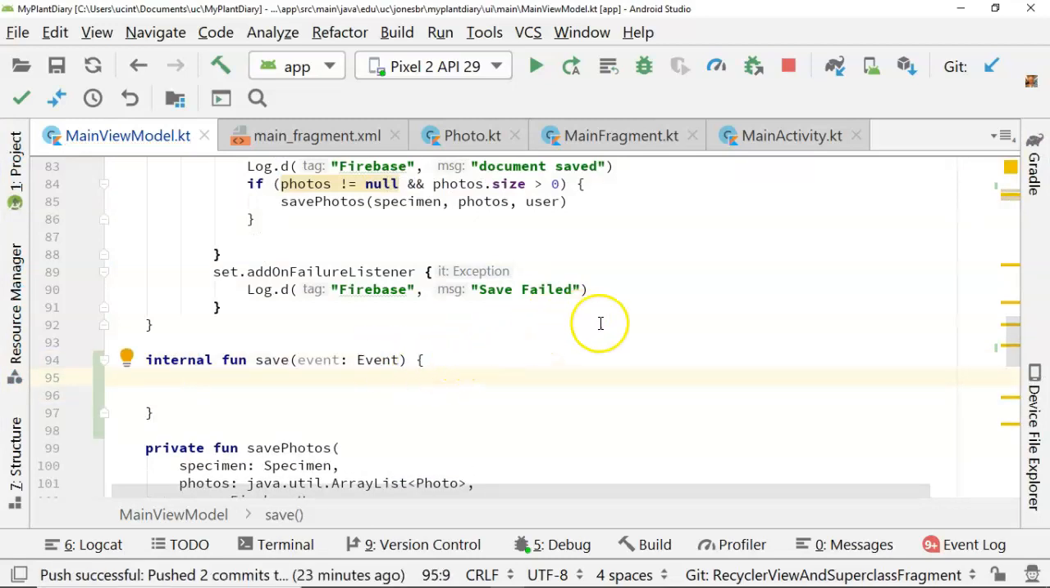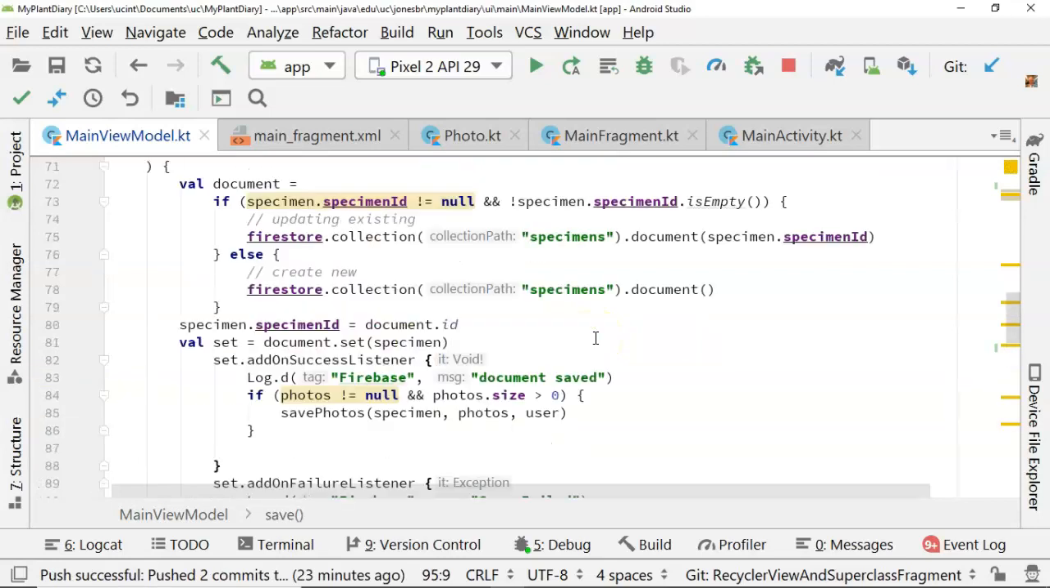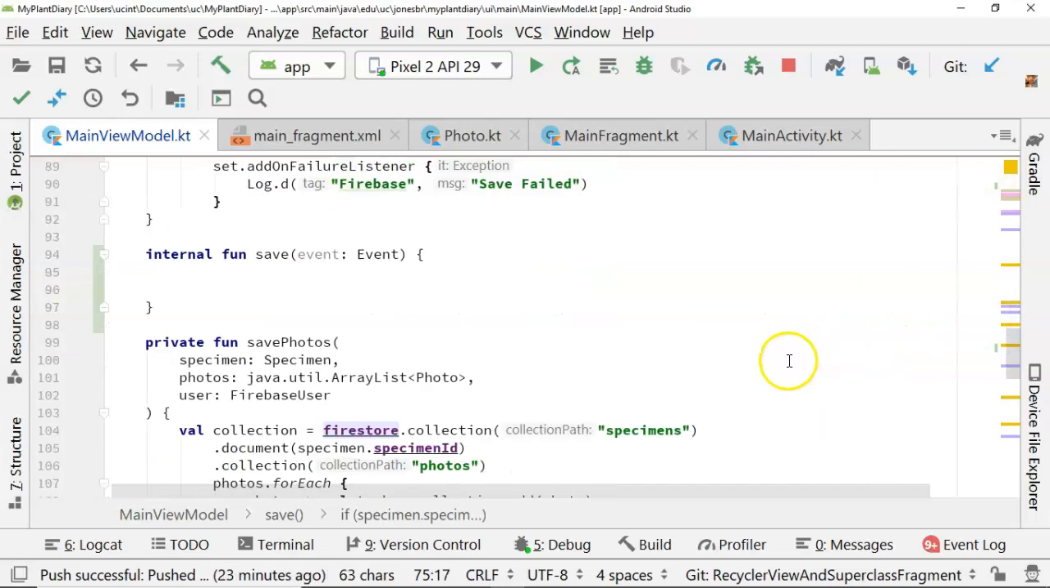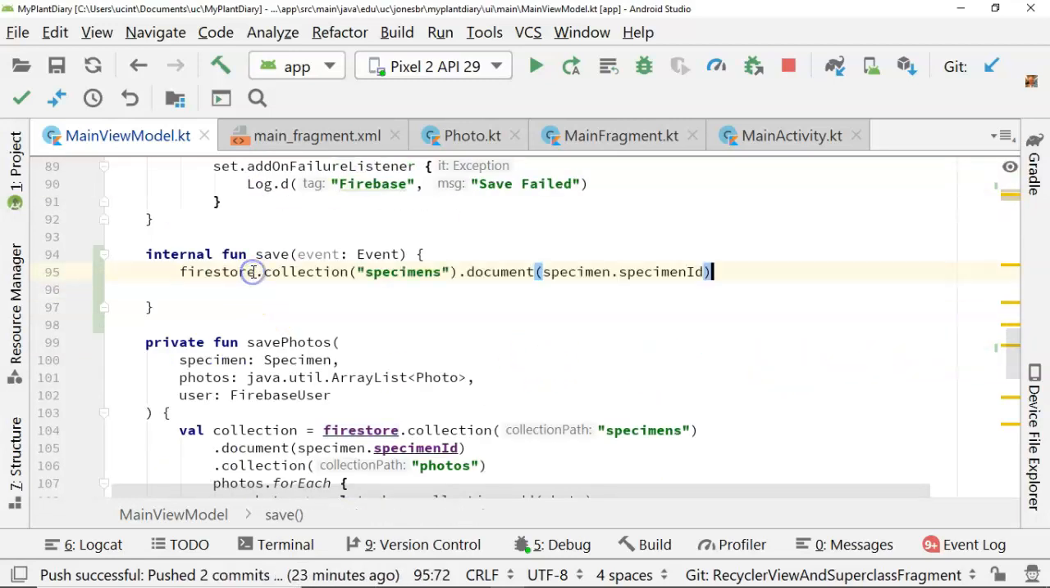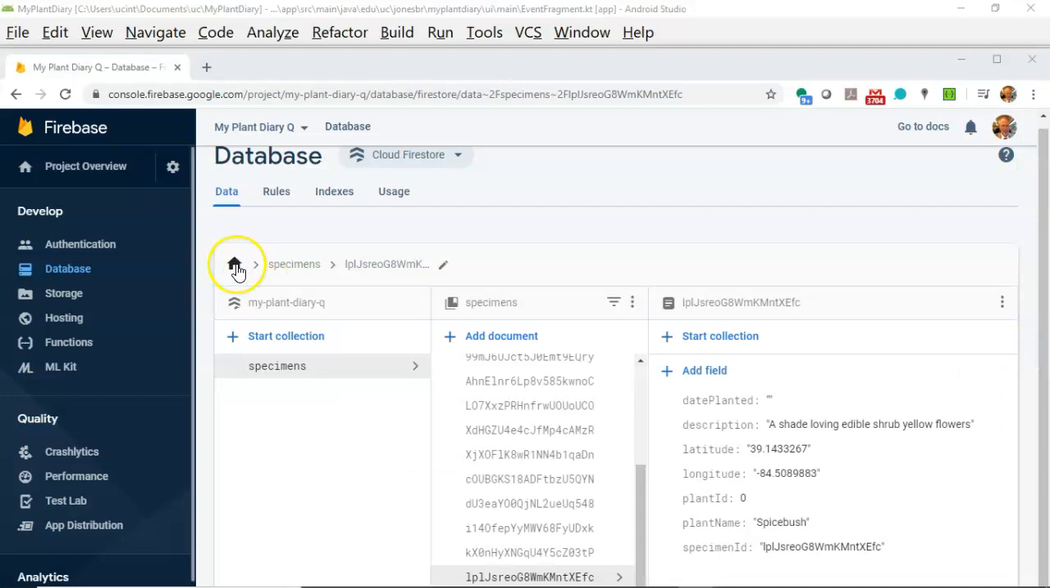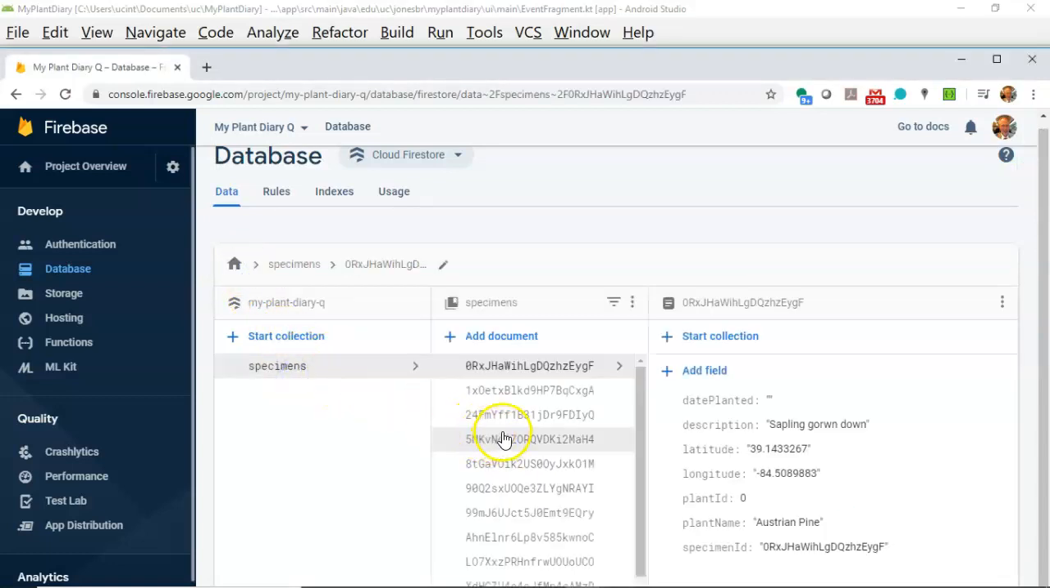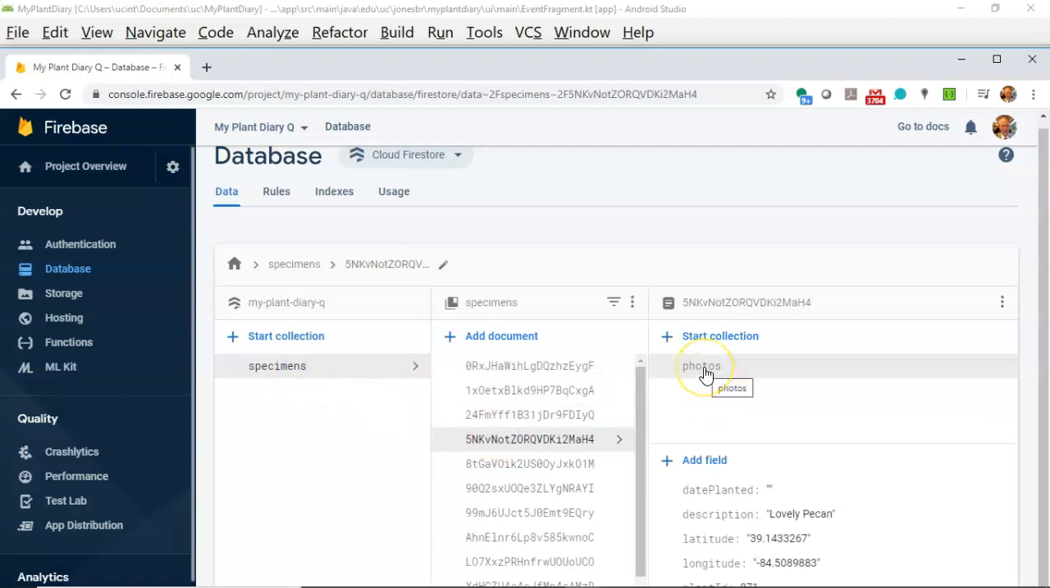Now, saving it is actually fairly straightforward. If we look at our existing save, we already have a way to walk from Firestore root to our collection of specimens to a specific specimen. So I'm going to go ahead and grab that, and I'm going to paste that down here in our save function. If it helps to visualize, we just start at home, we go to specimens, then we can pick an individual specimen, and then that specimen has a collection.